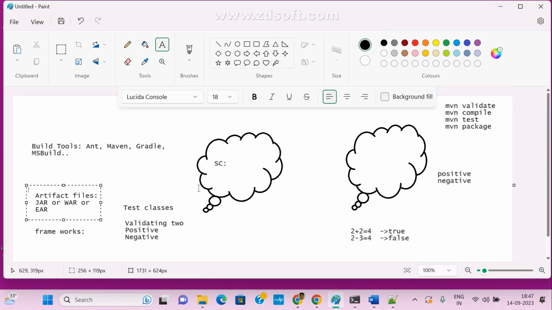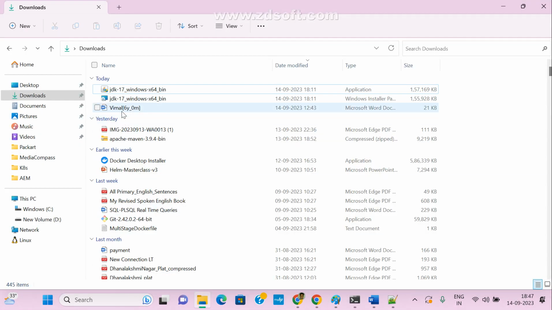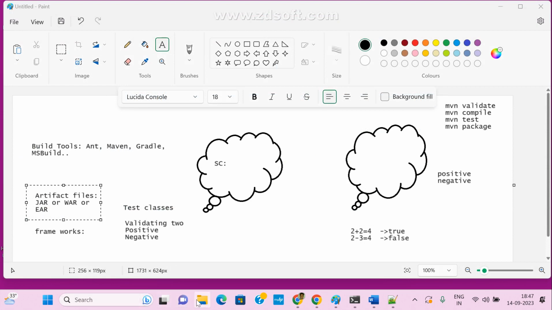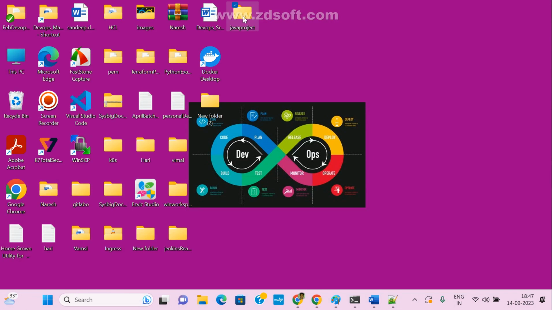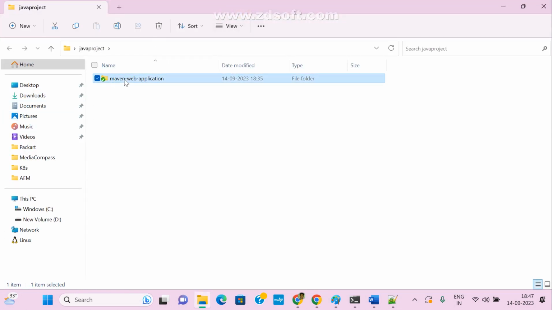I hope I got it right. Now see here. Go to here. Where is that path? This is our path. Go to here. Maven web application.